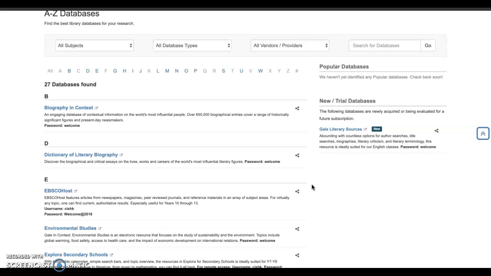The best thing to do is to go through and read what each of these databases provide. For instance, if we look at Biography in Context, yes, this is only about biographies, but you'll note that there are over 650,000 biographical entries here. So it can be through history up to present day, scientists, historians, writers, great thinkers, everything is there for you to consider.